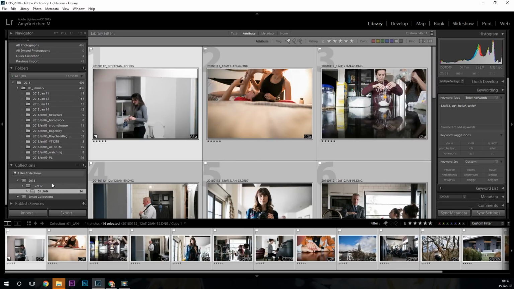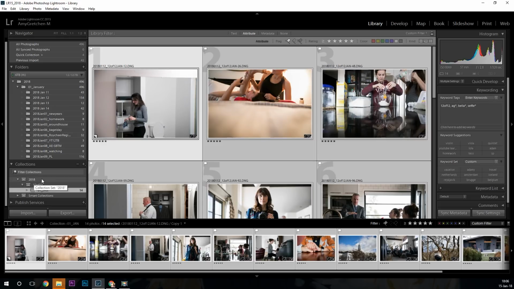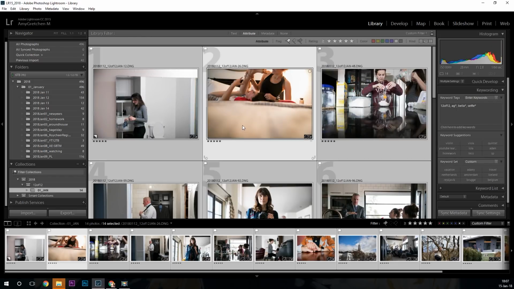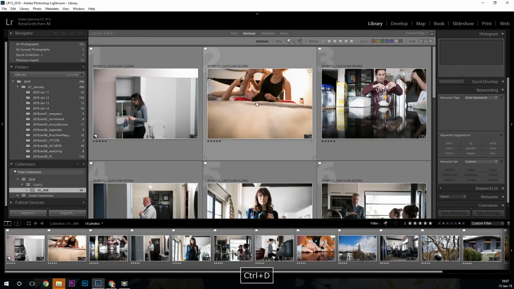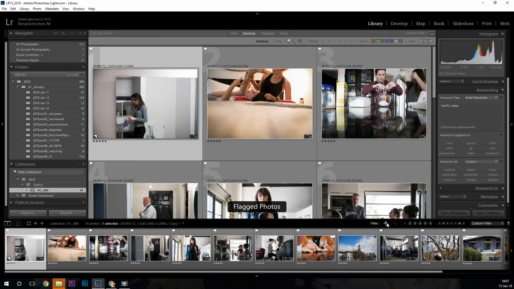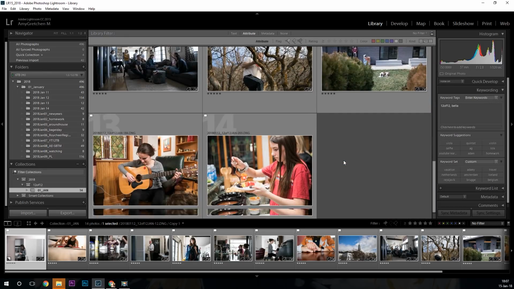And now you can see inside my 2018 collection is a 12 of 12 collection, and this is where I will put all of my months down here. And then inside that is my January collection. You can see I've got the 14 photos that I chose, and those 14 photos are here. I'm just going to do Control D because I don't want to highlight any of those photos. All right, so at this point, if I want, I could take off the filters because it doesn't really matter because it's just showing me these 14 photos.